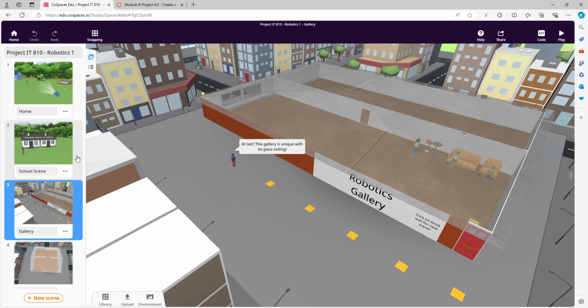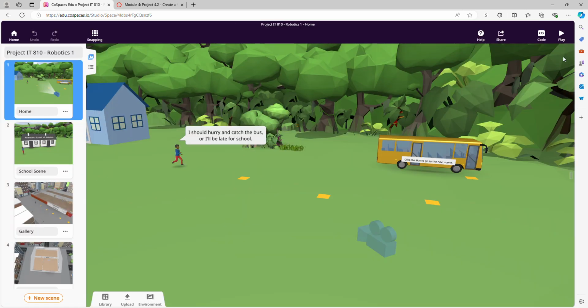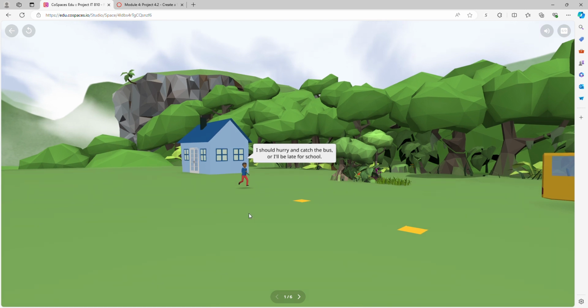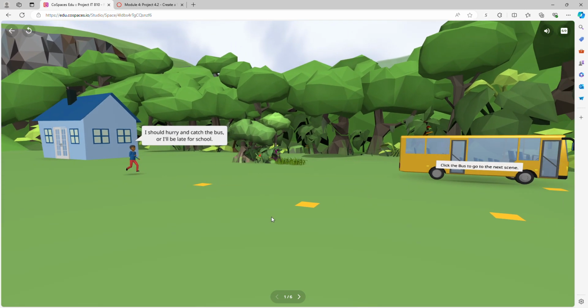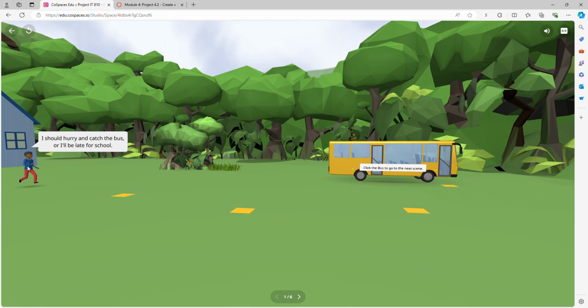So let's go ahead and play out how this VRLE is going to be used for learning. So I have here my character. This is my character right here. And I'm going to go ahead and play. So when I click on these yellow dots in here, this would make the character move from here all the way to the bus.